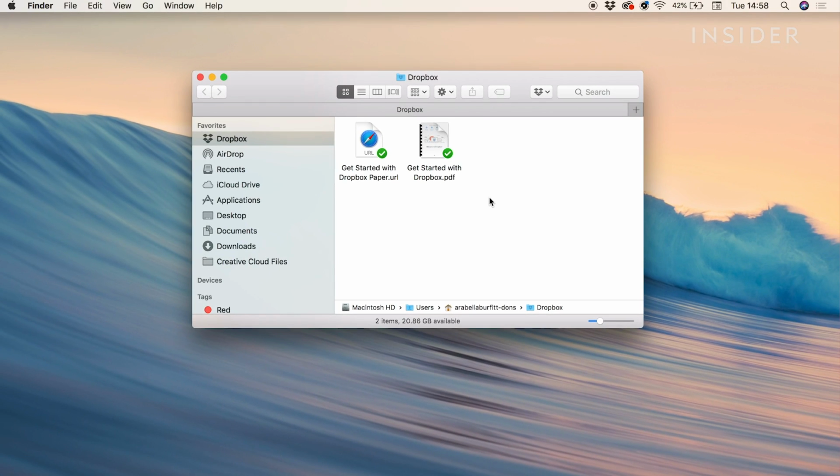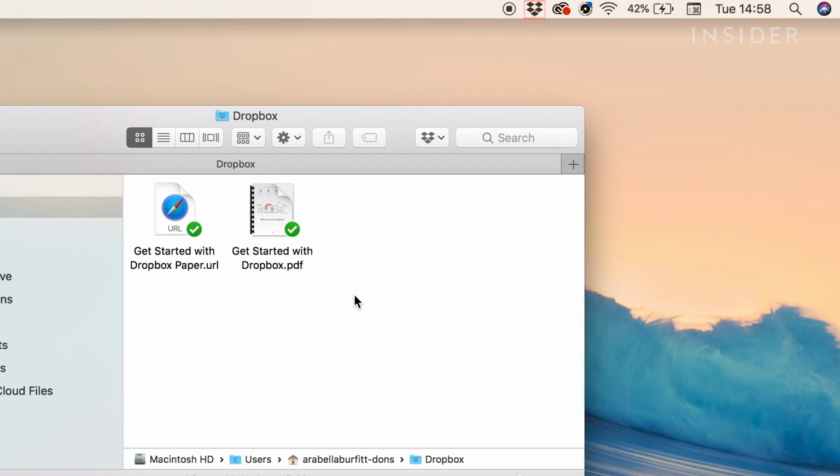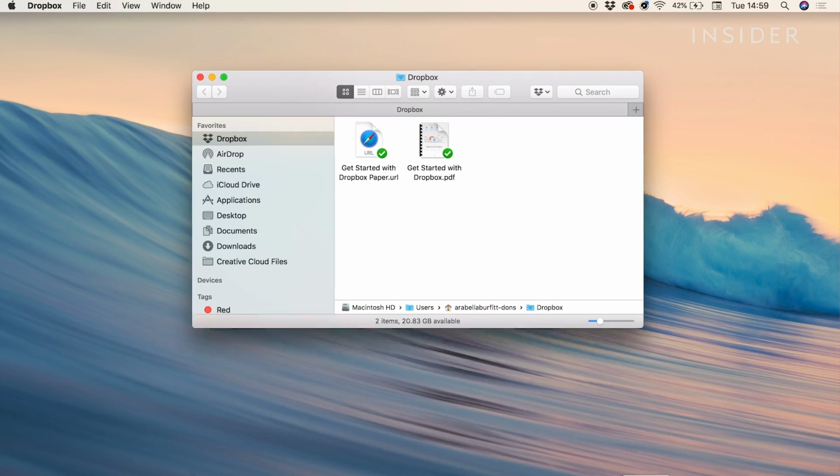Dropbox will now open as a folder on your computer. If you're using Mac, it'll appear as a folder in your Finder and as an icon at the top of your screen here. If you're on a Windows computer, it'll appear on My Computer. Now you can start saving and syncing files to Dropbox.